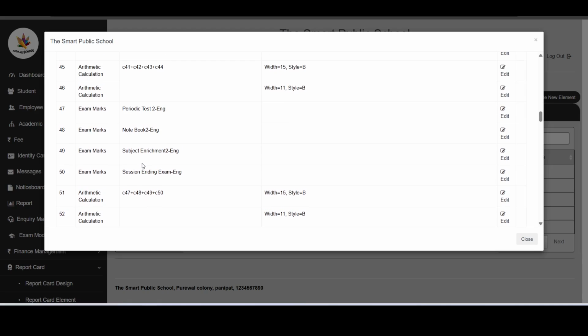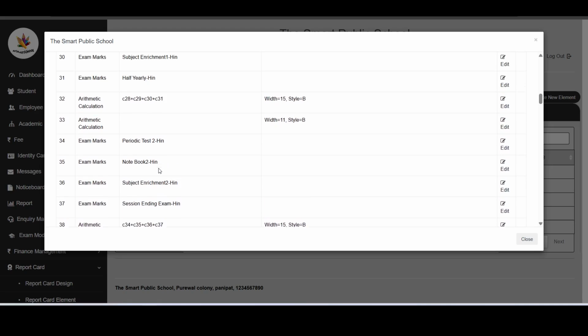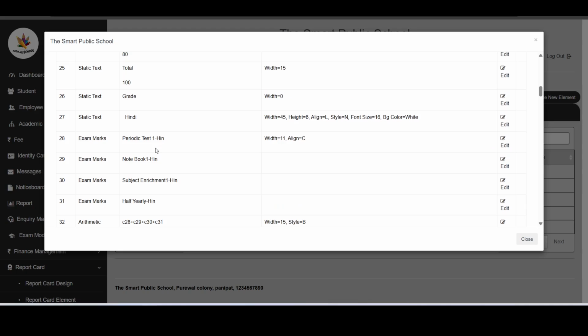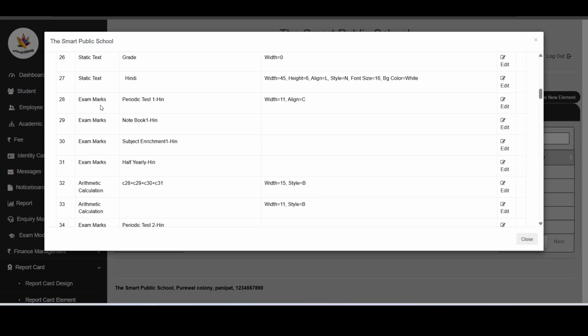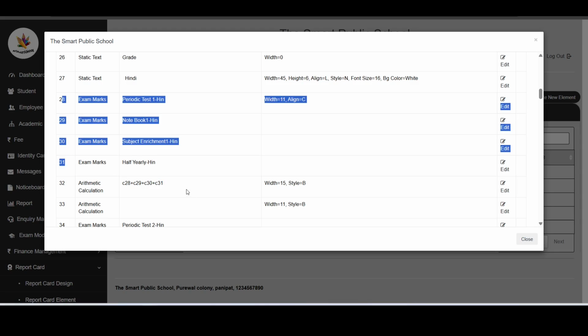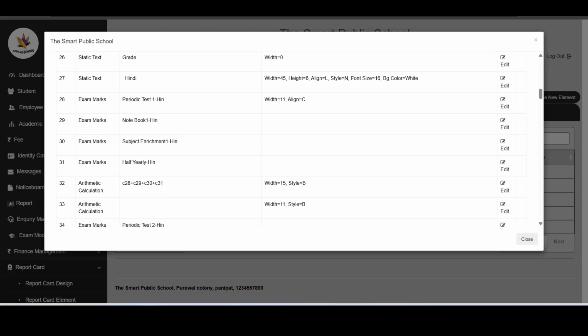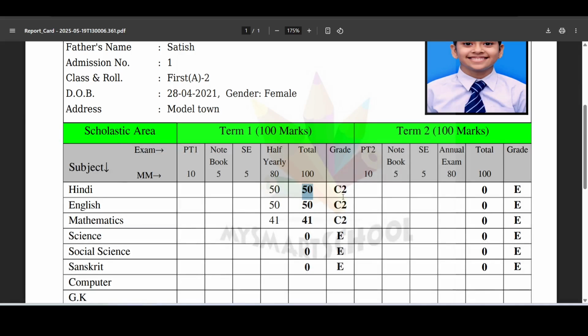In the same way, above we have already seen the Hindi subject, so here is again the calculation of Hindi. Hindi periodic test 1 marks start from cell number 28. So here you need to write C28 plus C29 plus C30, like this up to 31. So 28 to 31 will add automatically and be shown here, and then you can save this set.